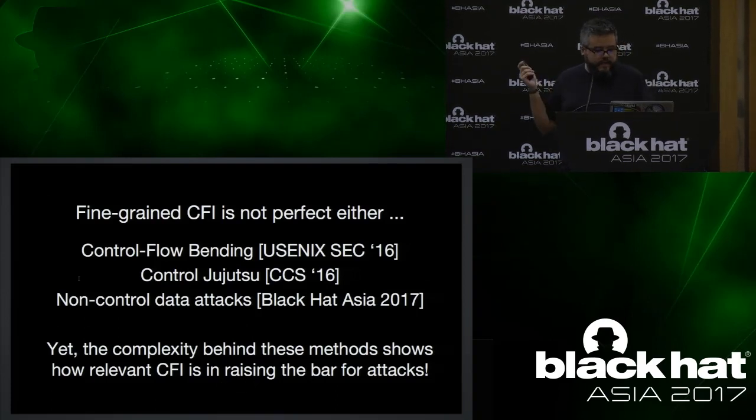Of course, fine-grained CFI is not perfect either. Last year, some guys presented papers at USENIX and CCS showing that there are cases where CFI is vulnerable to attacks. Of course, these attacks are very specific and very constrained. And there are non-control-data attacks, which are attacks that may allow an attacker to run code arbitrarily, but are not literally targeting control data like function pointers or return addresses, for example.